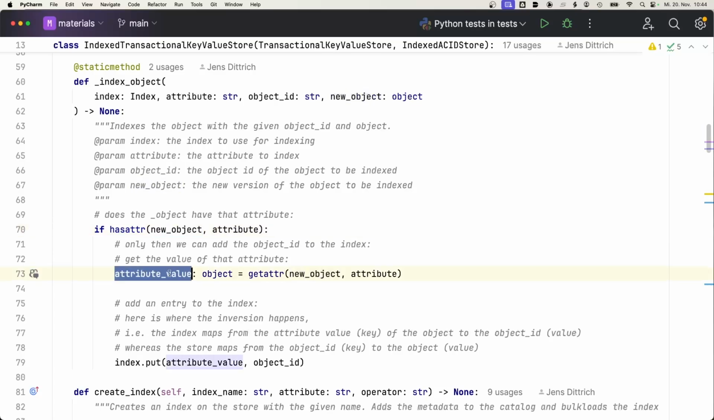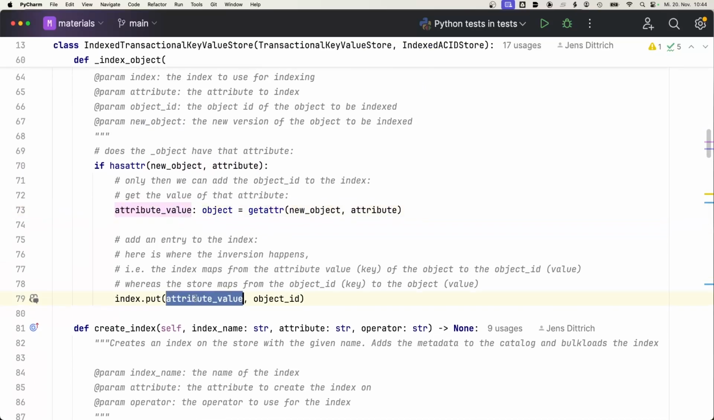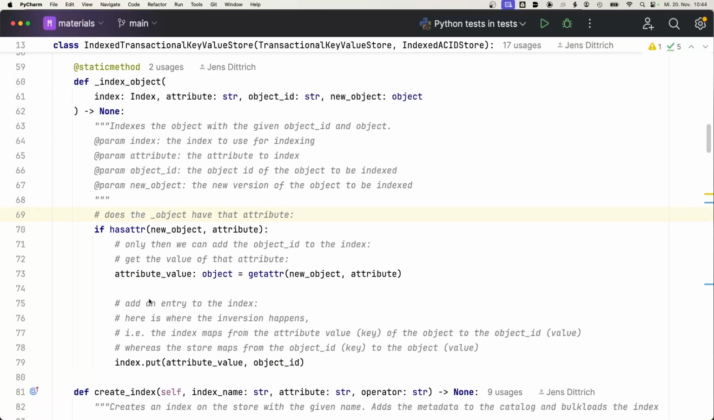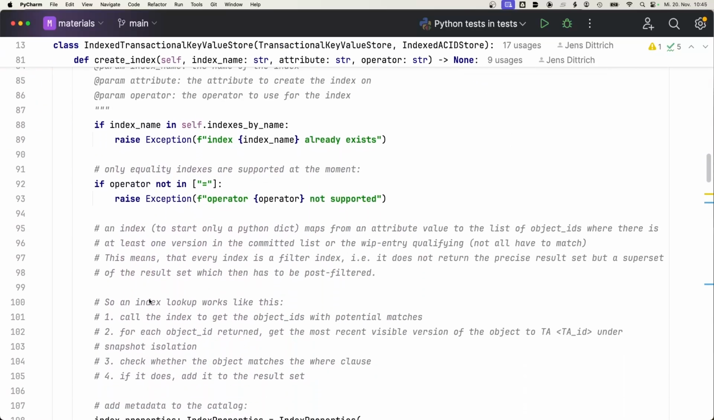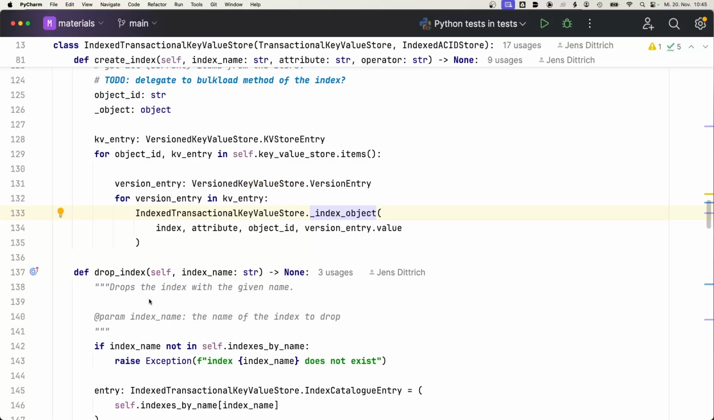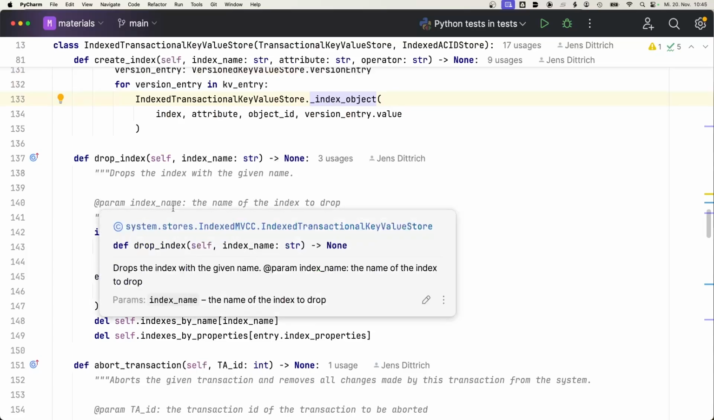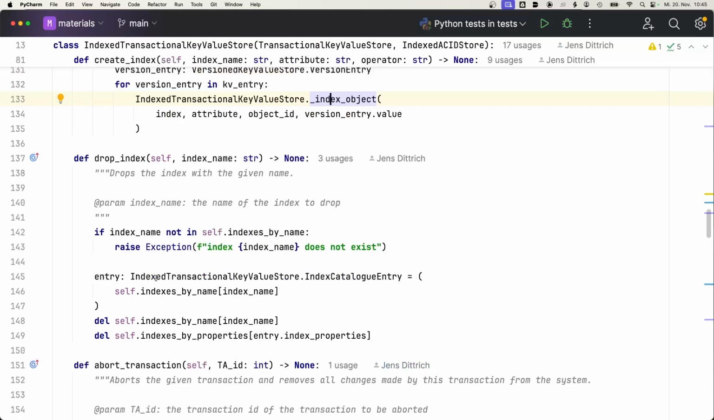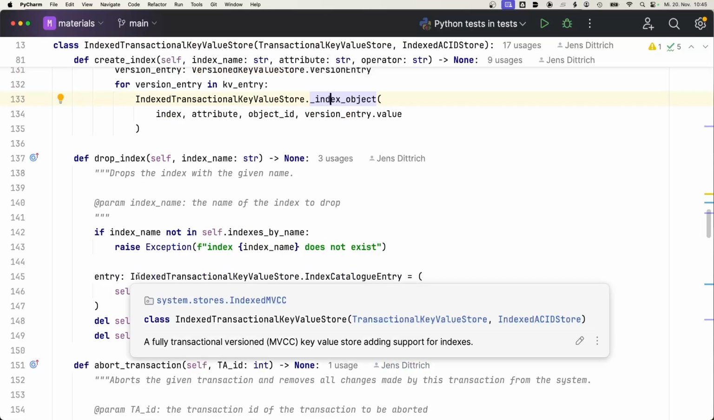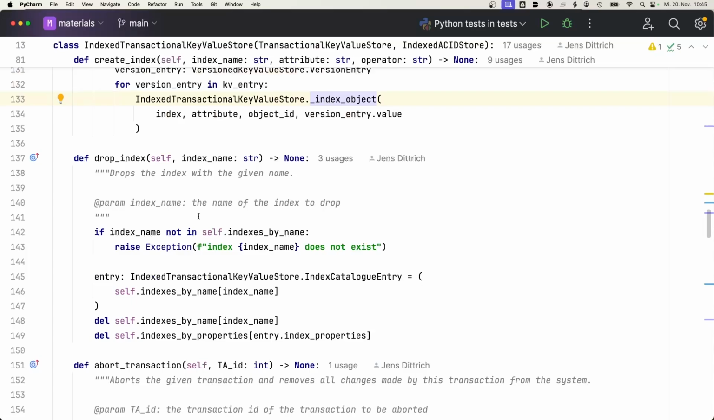Yeah, then you get the attribute value from the object, and then you put it into the index through the existing put method. That's what happens here. Okay. So here we go. Basically, once you do that, you have the index maintained. Yeah? The same happens, or a similar thing, much easier though, for drop index. Here you basically just delete the metadata. You could also delete the index here. I think we briefly touched upon that last time. You should also delete the index. Here it's just deleting the metadata.